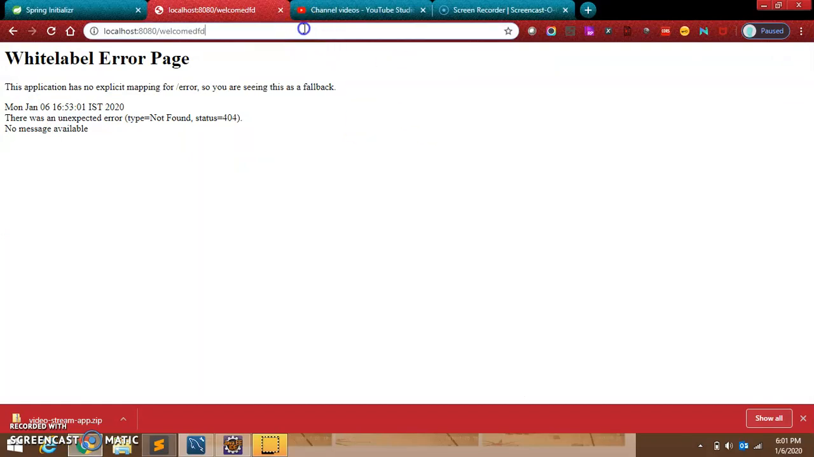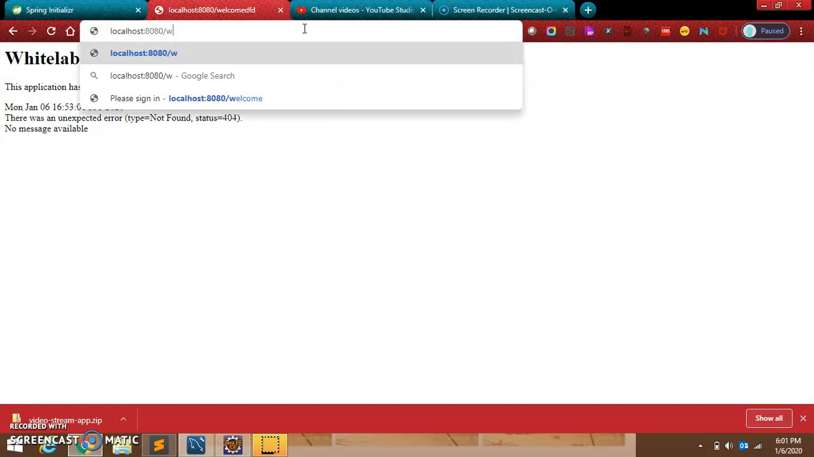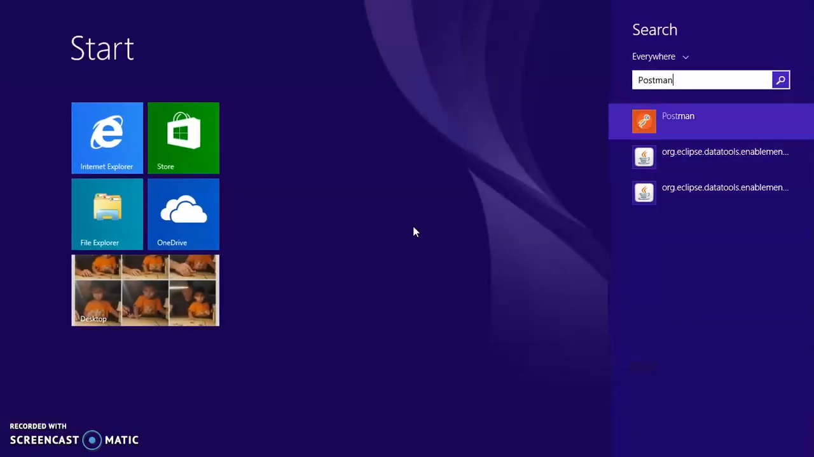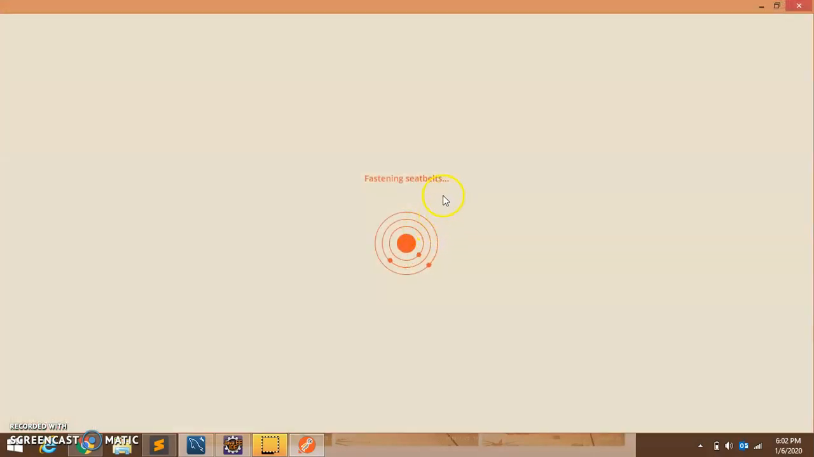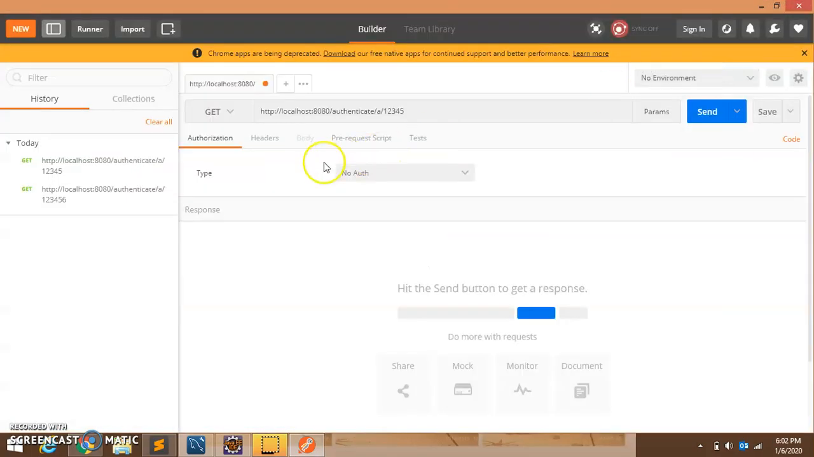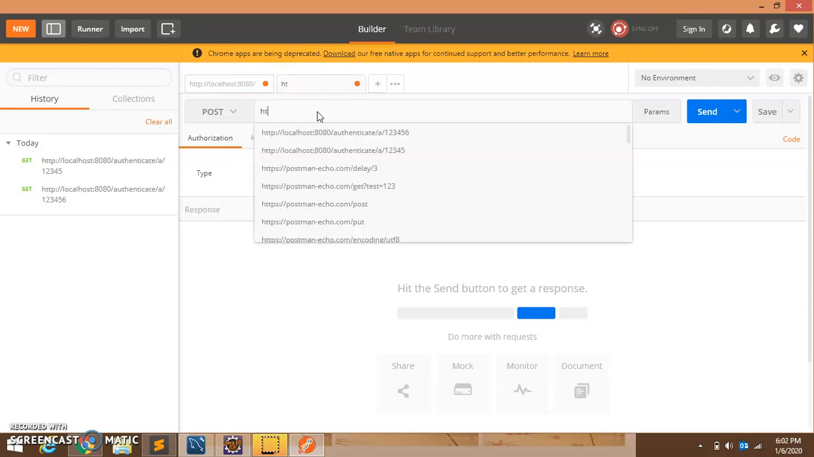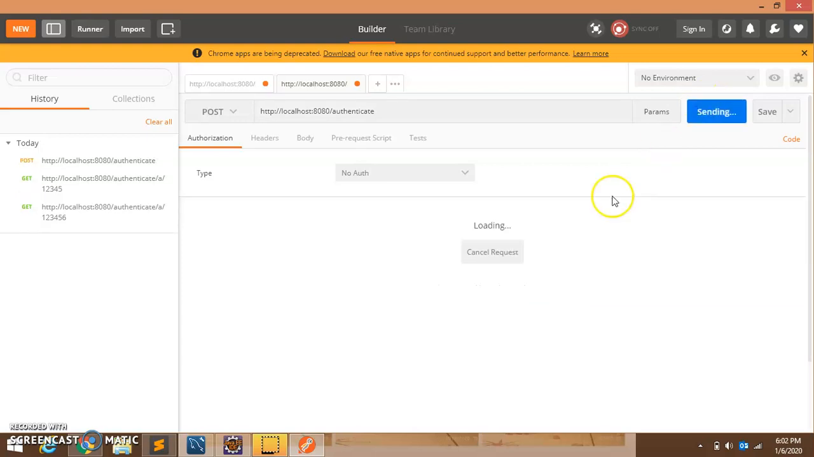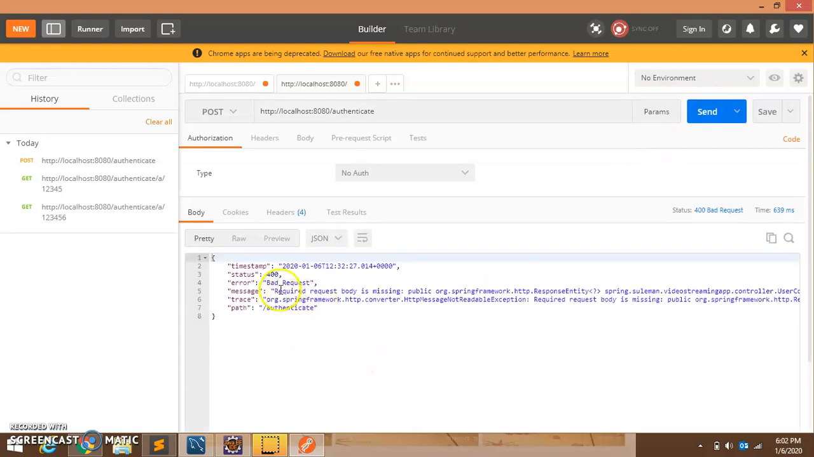For testing I'll go ahead and check now. So authenticate, but here I need to pass the data in the POST method. So I would use the Postman app for testing purposes. This Postman is for checking whether the API is correct or not. Here I'm going to add a new one, and the method will be POST. Here I'll say http://localhost:8080/authenticate, and as of now there is no data, so you will see that required request body is missing.